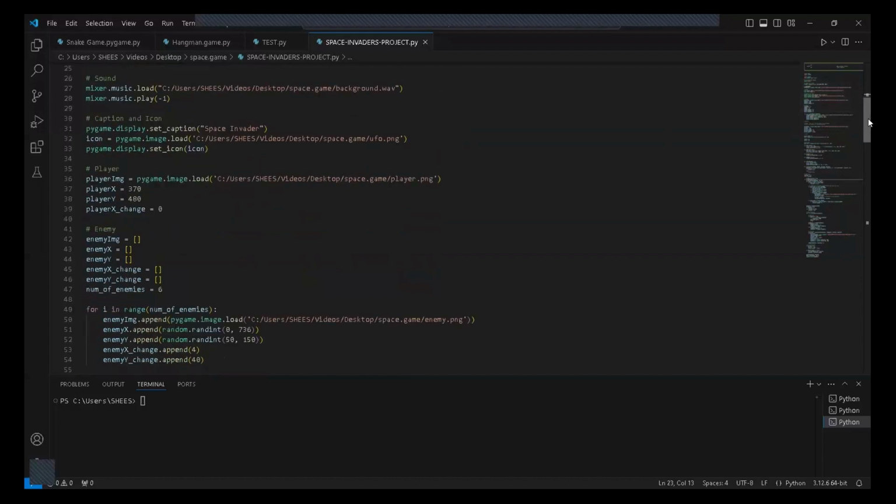After that, I added mixer.music.load. This code will load the music from your gallery. So it's the location of background music, and then mixer.music.play. This code is used for playing music in your game. After that, -1 in parentheses, because I want to play this music in a loop. So this is for that.